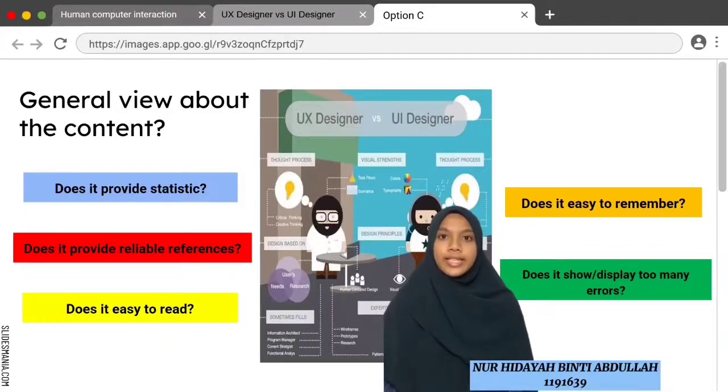3. Is it easy to read? It is not easy to read due to the very small font size. In addition, the color of the writing does not match the background and the background is too gloomy. 4. Is it easy to remember? It is not easy to remember because of the irregular and confusing point arrangement.